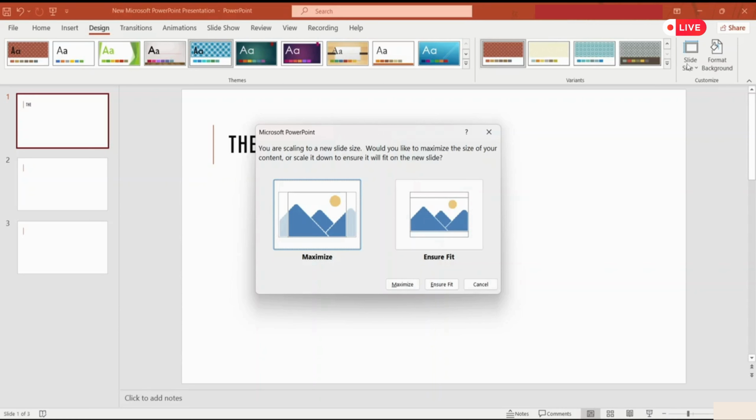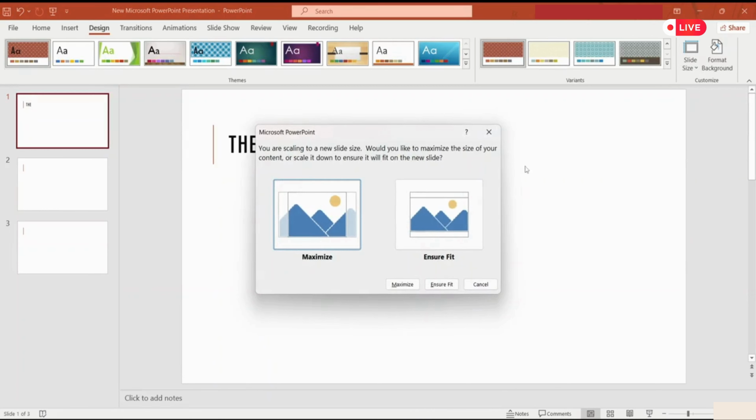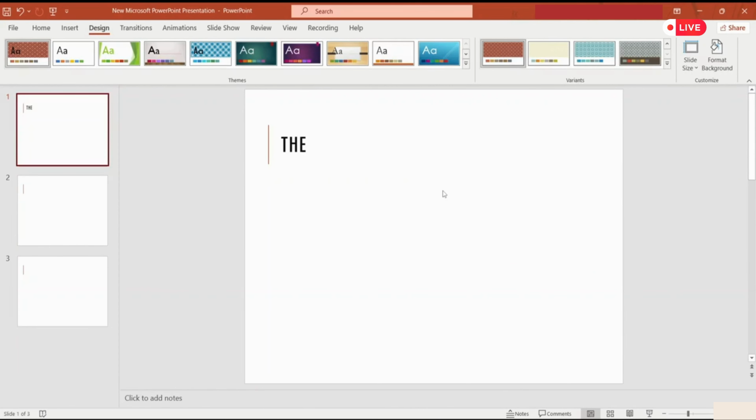Then what you can do when you select 4:3 is maximize that ratio and also ensure the fit. If you maximize, some of your content might get cut off, because it's going to maximize that. But when you select ensure fit, it's a bit different. Most of the time I prefer you to use ensure fit so that all the content is on the screen and visible, even if it is stretched or condensed a bit. All the content will be available and visible.